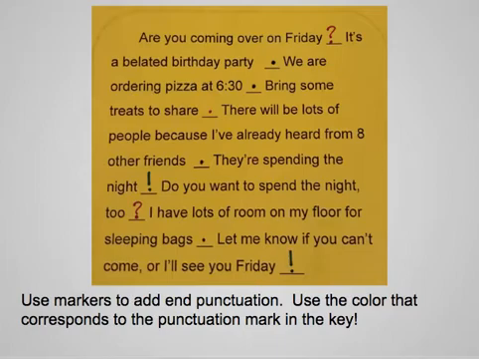And then in the box with the paragraph, there are lines that are blank where you're supposed to add end punctuation. Here is the end punctuation you should add. Make sure you're using markers that match with the punctuation marks in the key. Are you coming over on Friday? Question mark. It's a belated birthday party, period. We are ordering pizza at 6:30, period. Bring some treats to share, period. There will be lots of people because I've already heard from 8 other friends, period.